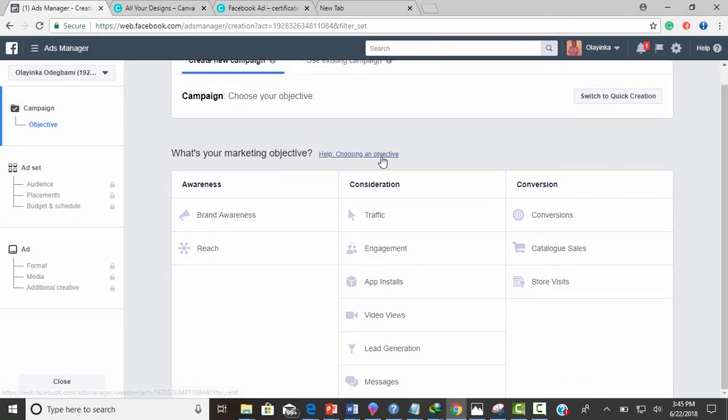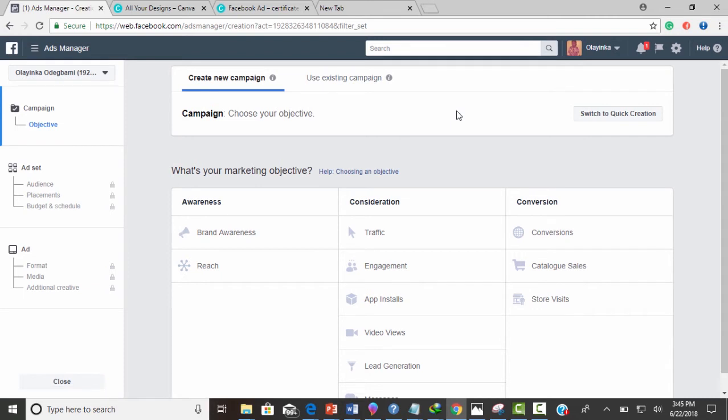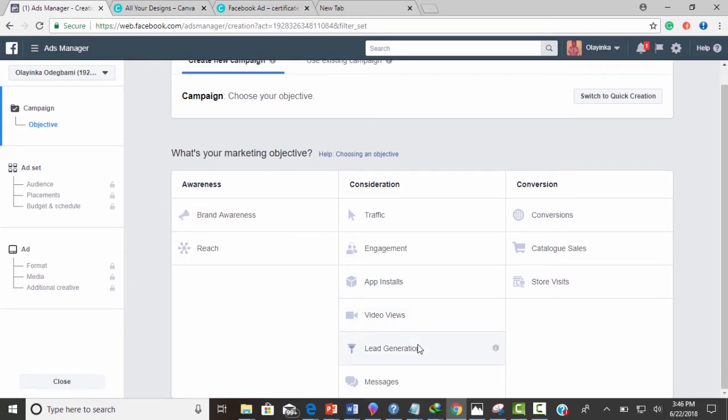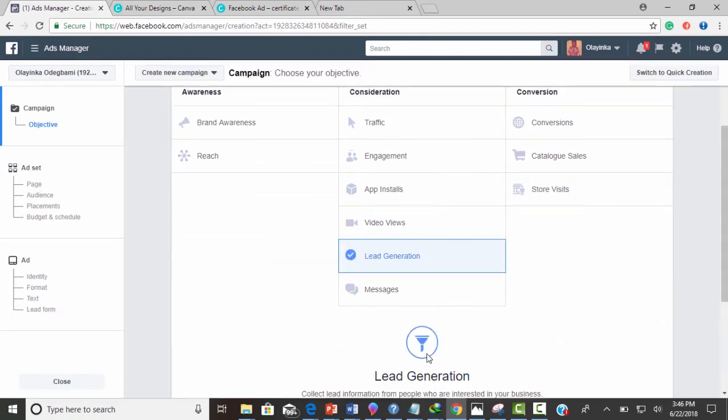What's your marketing objective? Before you run an ad, you need to know what the objective is. There are so many objectives. It could be brand awareness, reach, traffic, engagement, app installs, video views, lead generation. Now this tutorial is trying to teach you how you can run lead generation ads. And so this is what you click on, the lead generation.